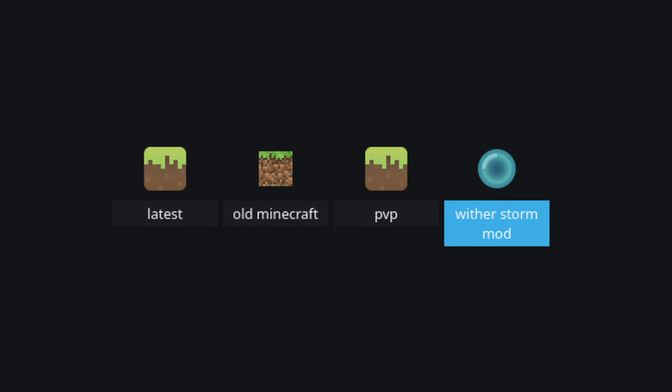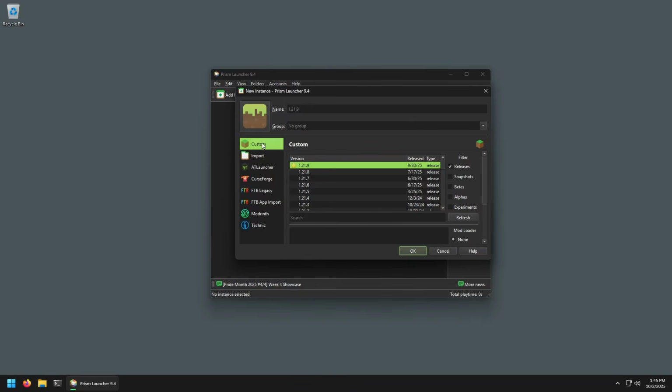These are really nice because you can make your own mod packs and you don't have to delete old mods to play new mods. You can just make a new instance. Let's get back to making an instance now.